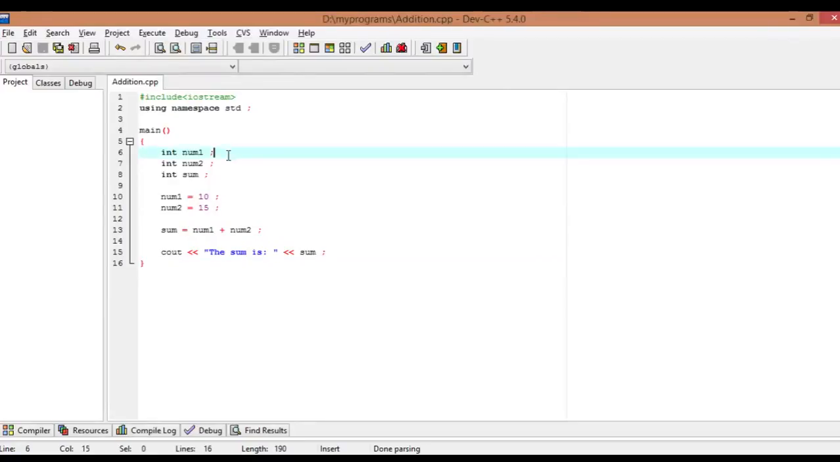So firstly, somewhere in the memory these three variables will be created having no values. Then we have assigned values 10 and 15 to the variables num1 and num2. So at this point variables num1 and num2 have values 10 and 15, and the variable sum still does not have any value assigned. Then in the next line we are assigning a value to the variable sum, which is nothing but the summation of integers num1 and num2.